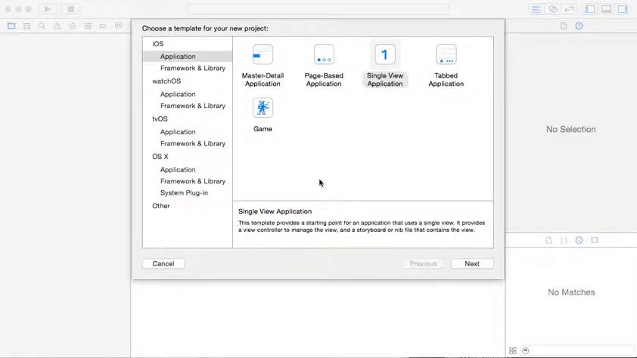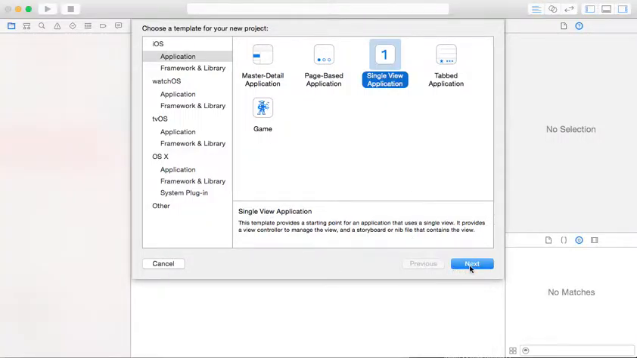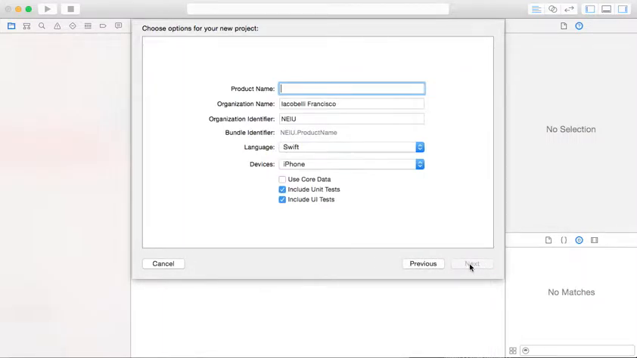In this video, I want to show you how to create a list and populate it with data in iOS using Swift. So I'm creating a new project. It's going to be a single view application for this video. I'm going to give it a name, so TableView demo.